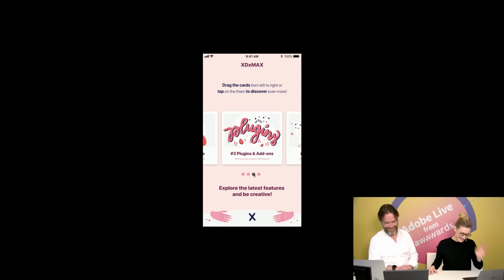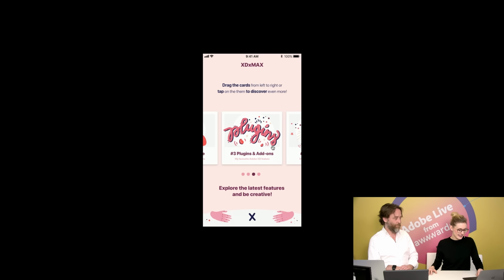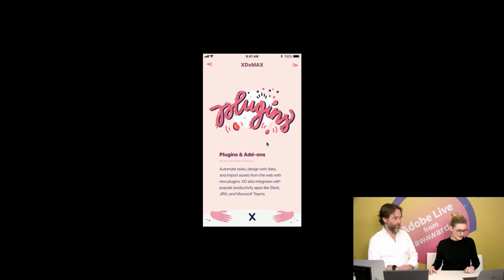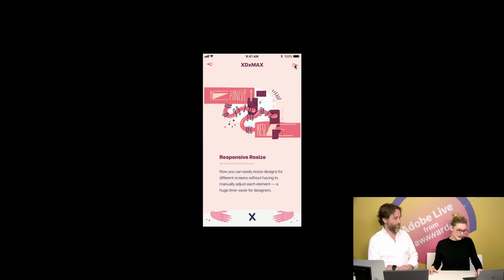I was crazy. So we have the nice slider here, and I don't know if you can see it on the screen, but it's nicely pulsating in the background. It's all done with Auto Animate. It's vector graphics, so everything can move. And if you click through it, this would also explain the new features of XD. For example, that's about the responsive resize, and the visual, of course, should explain that too.